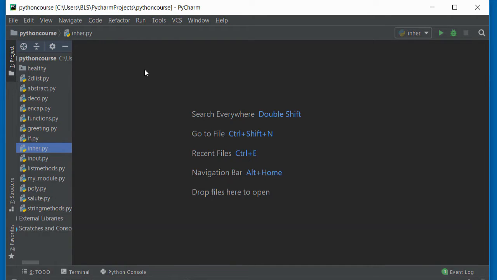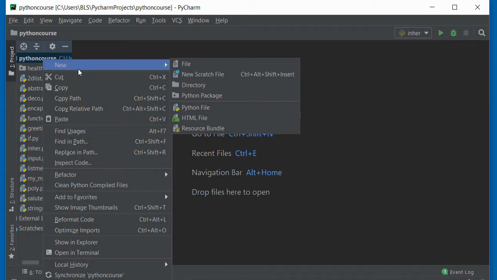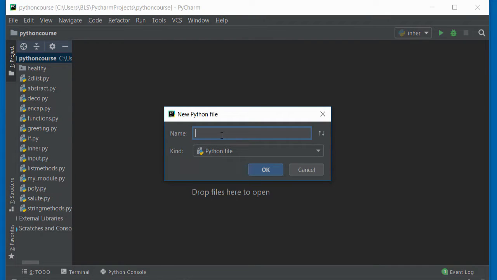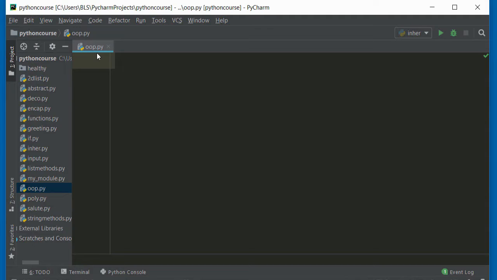So I've already got my IDE opened, and I've got a directory that has all my Python files inside. I'm going to create a new Python file by right-clicking on my directory. I go New and click on Python file. I'll just give it a name. I'm going to call it OOP, and click OK, and it just appends it with a .py extension.